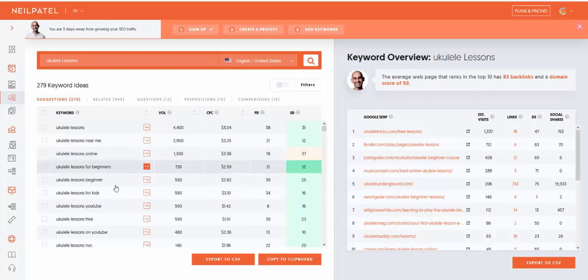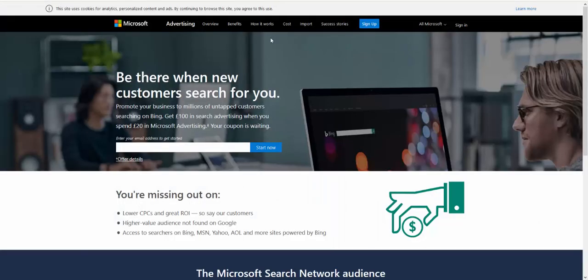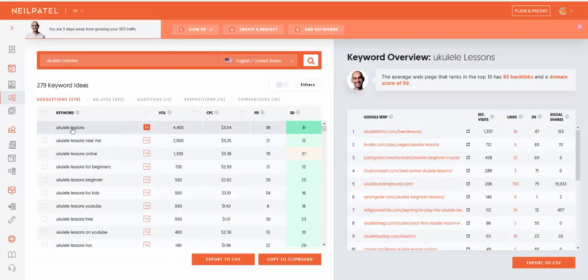Ukulele lessons for beginners, and you want to grab all of these because this network will be cheaper than Google Ads and it won't get as much traffic. What you want to do is set up your ad groups, the same as Google AdWords. Theme them, like if you had ukulele lessons, you want to include all your ukulele lesson key phrases all in one ad group, okay?